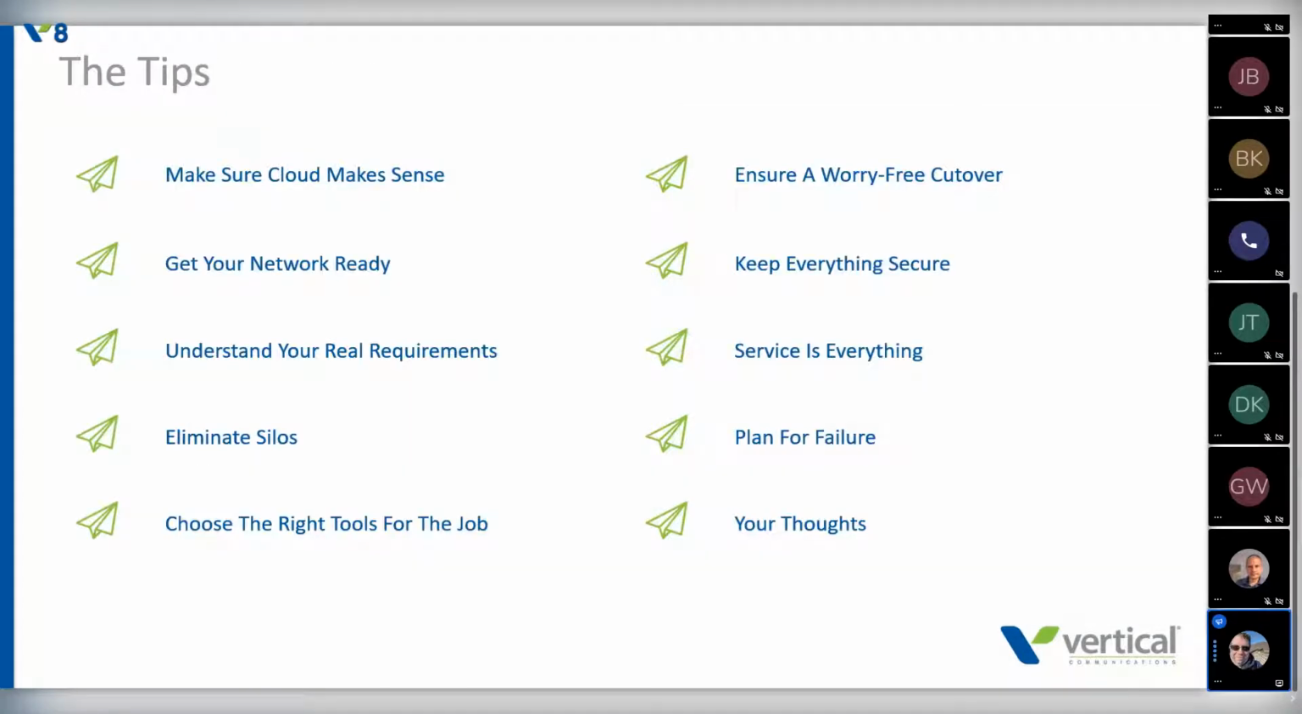So we're going to talk about 10 different things that will really help your cloud migration process be improved. First, we're going to make sure that the cloud actually makes sense for you and go through a last sort of safety check as you're making the cloud migration process to say, is this okay? We'll go through how to make sure your network is ready for a cloud migration and what things you should be looking at. We'll make sure you're understanding the real requirements for cloud and how to make sure that you get cloud working the right way for you.